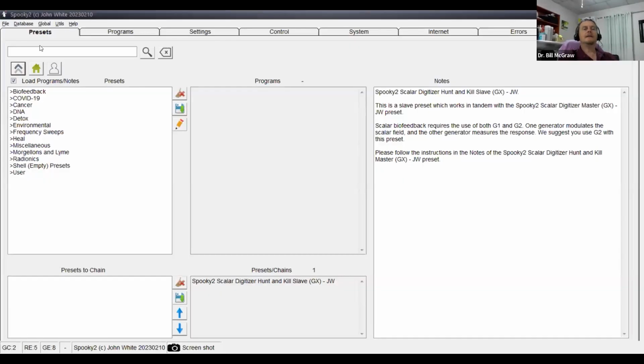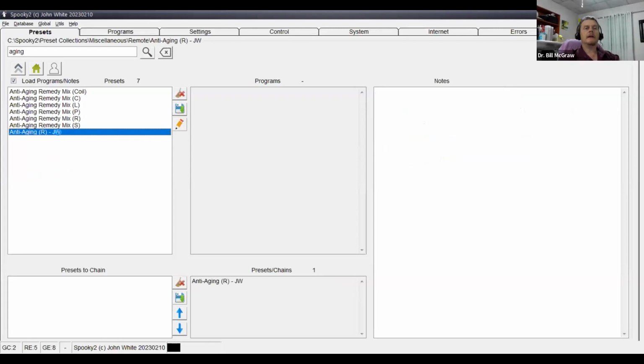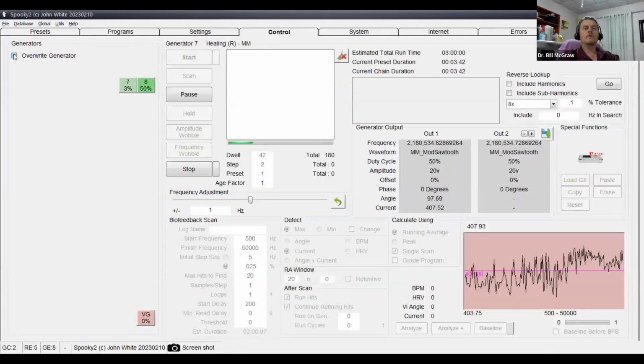Okay. So it's easy. You just press these arrows, go back to the beginning, and then you're going to go to shell empty, or you can just put in here aging. Look at the preset, right? Put in aging and press the search button. Load, double click the anti-aging. Okay. Then it appears in the preset chain. Go right to control, overwrite into the channel.